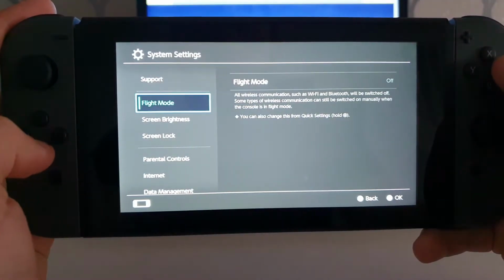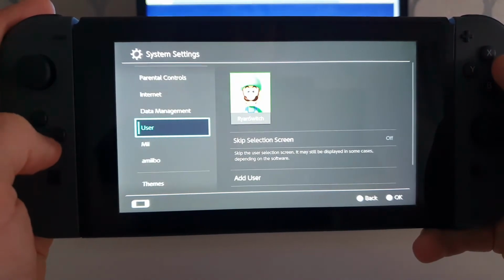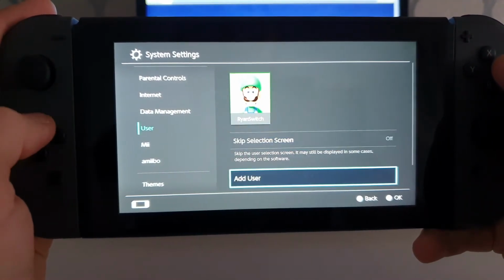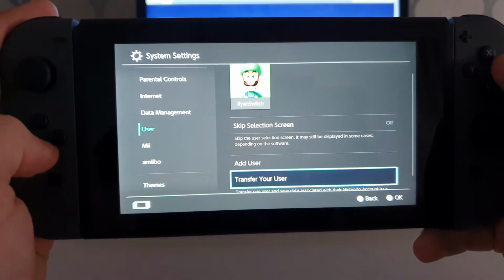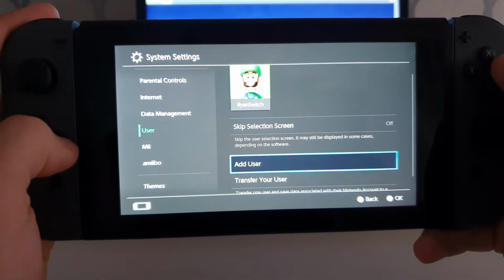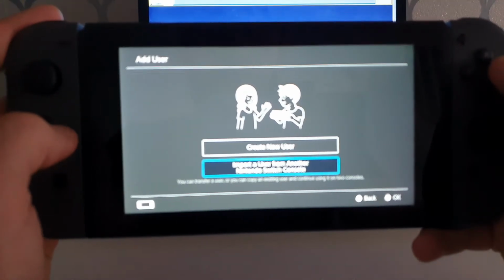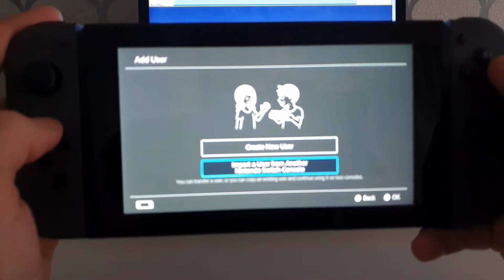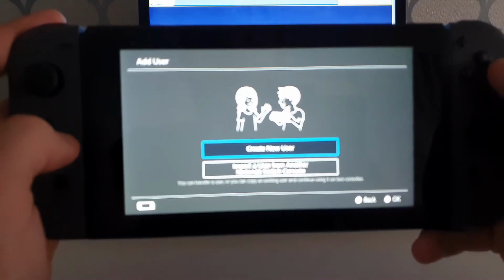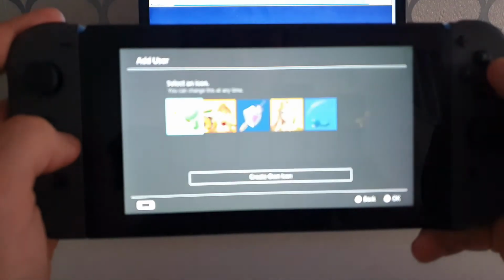Once you've done that, scroll down until you see User. As you can see, these are all the users I've got here, and there's an option right under them for Add User. Select that. Then it will bring you to this screen, where you can either import a user from another Nintendo Switch console, or you can create a new user. So go ahead now and create new user.